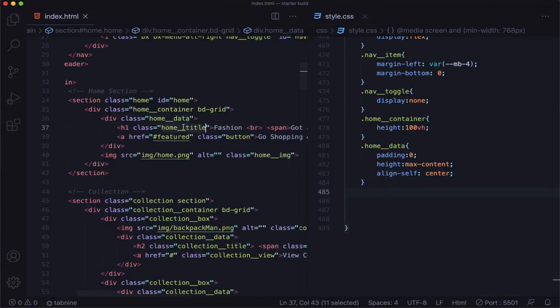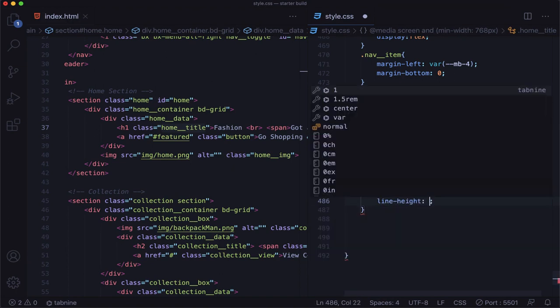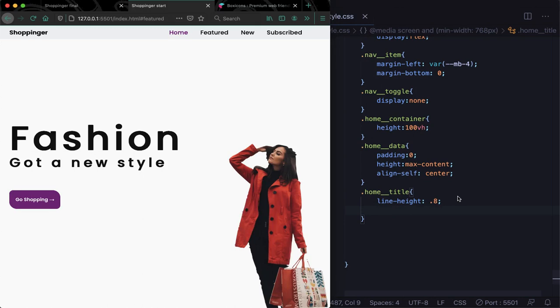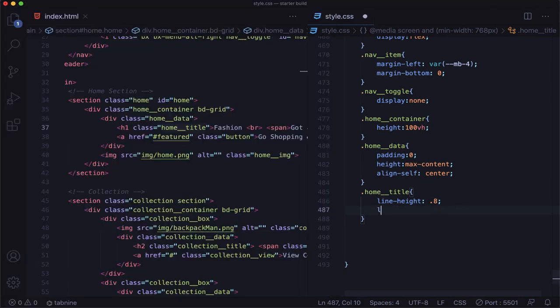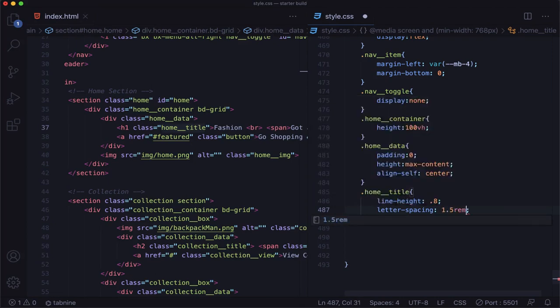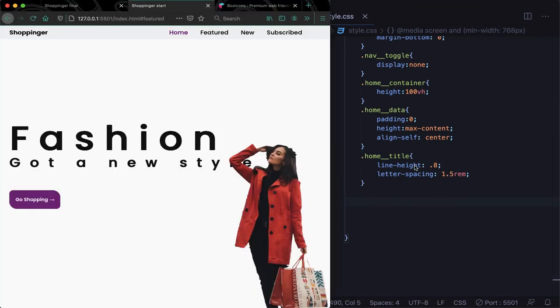Now let's select the home__title, home underscore underscore title, and give it a line-height of, not this one, but line-height of 0.8, yeah, looks like something is changed. And let's give the letter-spacing 1.5rem. We get it. So line-height and letter-spacing.